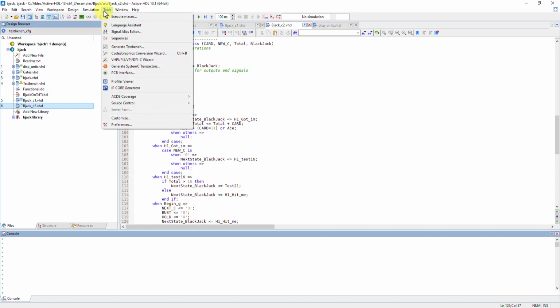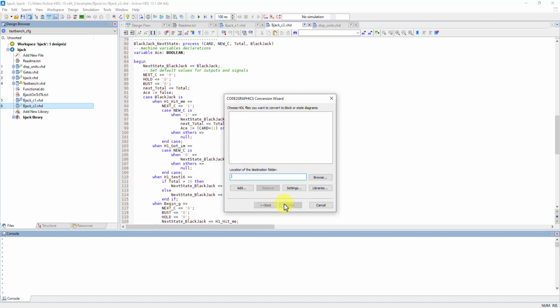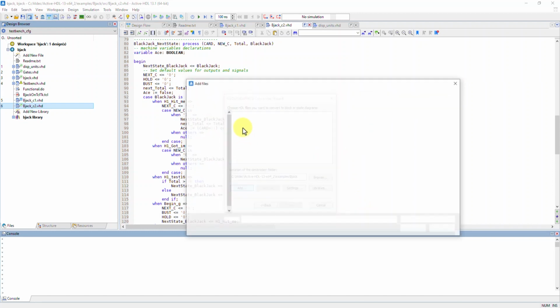In the wizard, you'll want to specify what you want to do with the generated file. I'll leave it at the default choice. Then you'll want to choose where the new converted file will be stored. And then you'll want to choose the source files you want to convert.